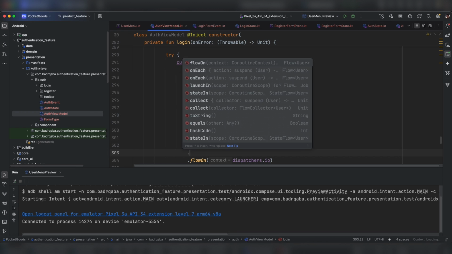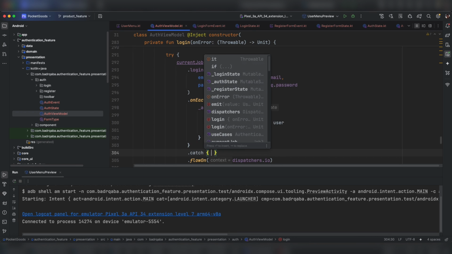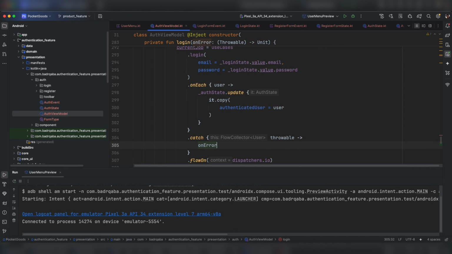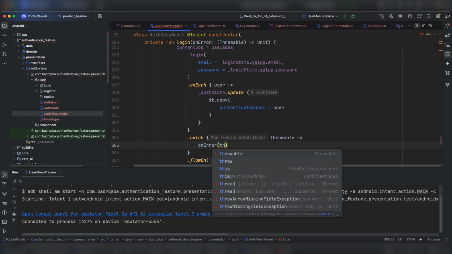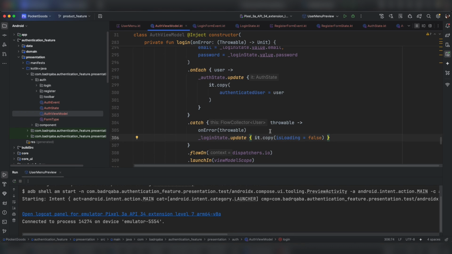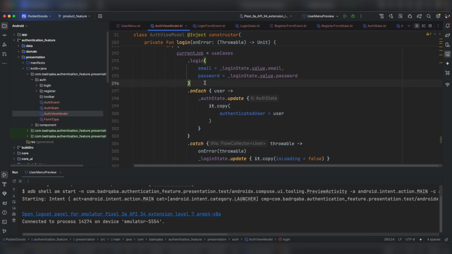And if there is any error, I'm going to call catch here. Let's rename this to throwable, for example, onError, and pass here the throwable. And let's update the state isLoading to false. We have one catch here, a problem to deal with. The login function is going to emit a stream of data. This is good for our case, but it represents a problem.